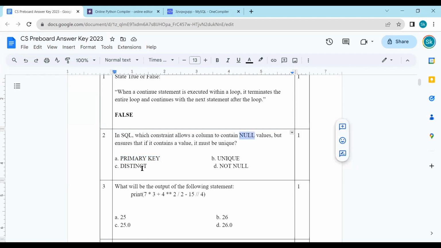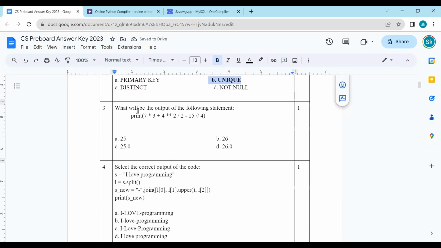So distinct means all the values, and there is no such constraint as distinct rather. And not null does not allow null values. So it is saying, so the option is unique. So unique is the correct answer of this one. Next one, what will be the output of the following statement?